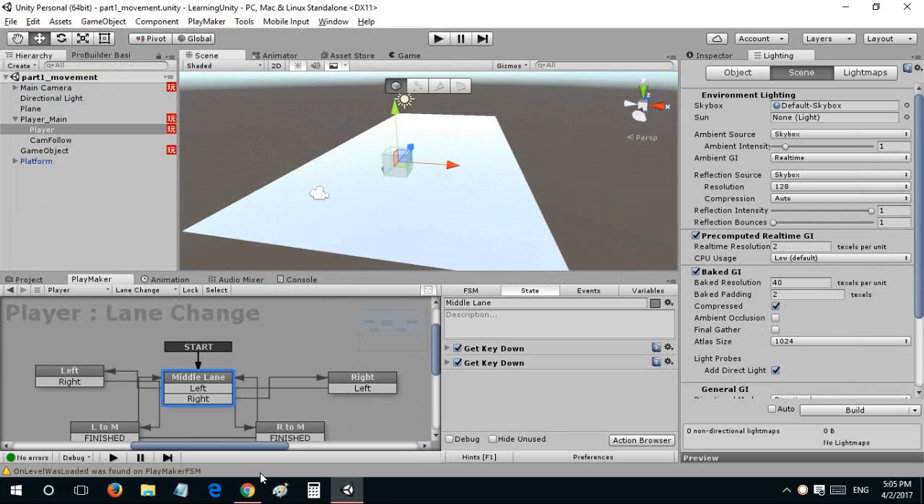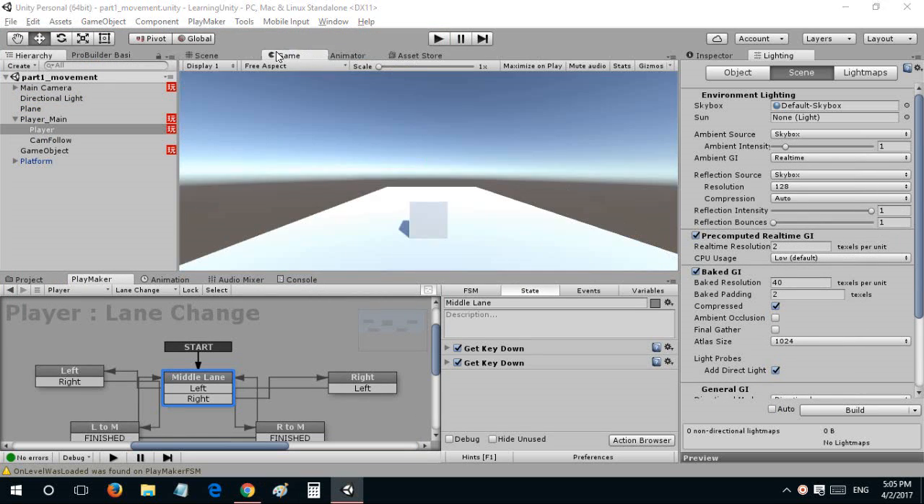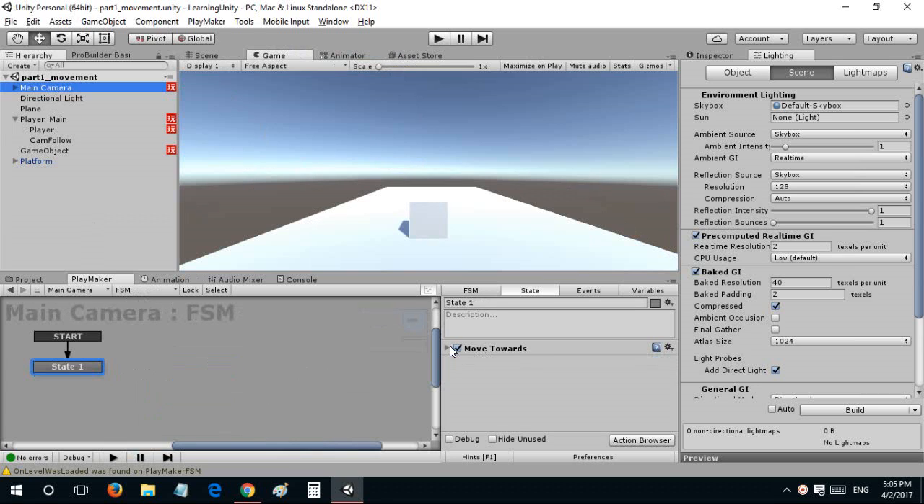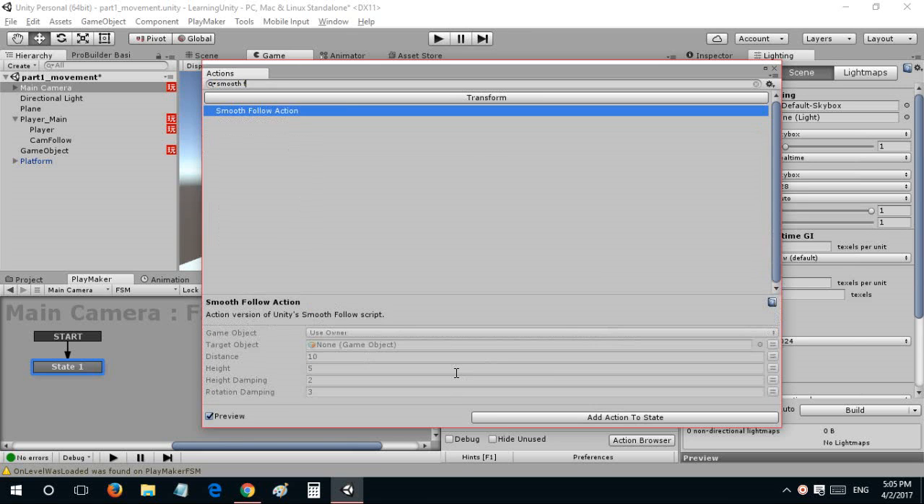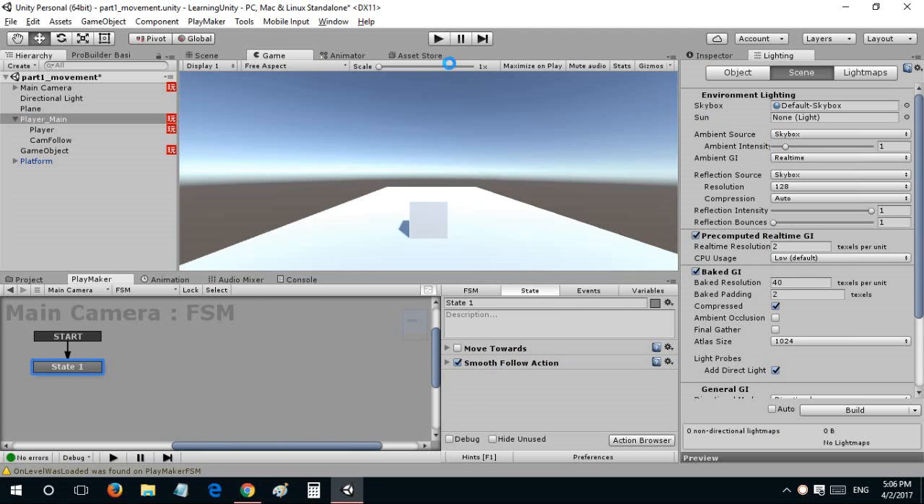First of all, let's fix the basic smooth movement that was a little bit stuttery as we play. Go to the main camera and I'll disable this and add a smooth follow action, and I'll attach the player main to this. I'll give it a distance of 5 and a height of 3, I guess. Let's just test it out. I'll save the scene and hit play.